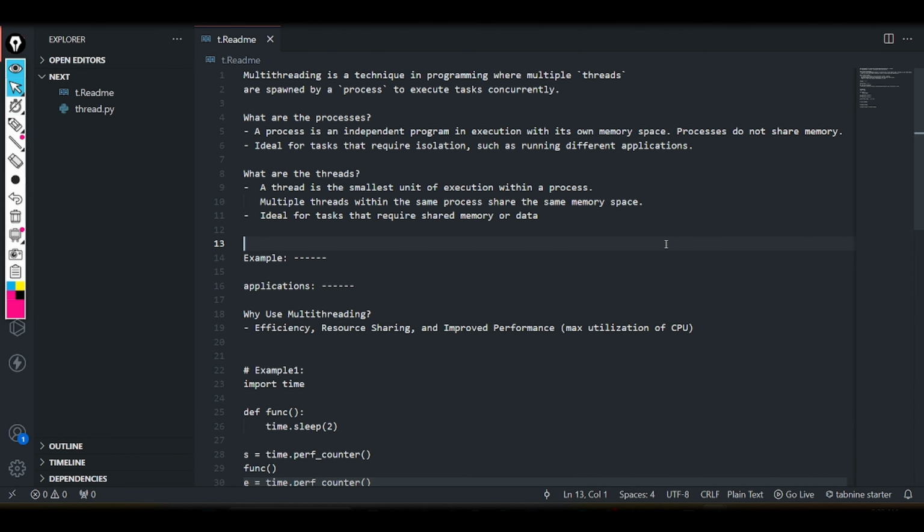Welcome back everyone. Today we are going to discuss a Python module called multithreading. Multithreading is a technique in programming where multiple threads can be executed concurrently in order to make your program or app way faster than it previously was. So let's see a standard definition of what multithreading is, and then let's go through some examples.